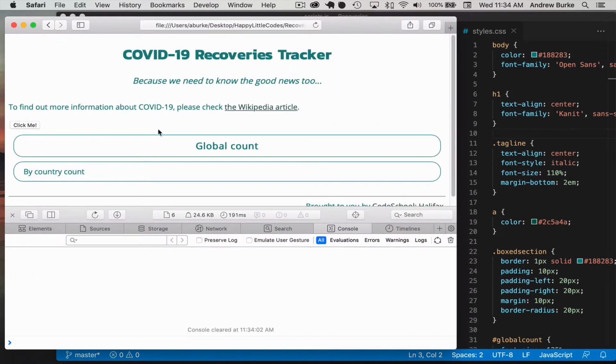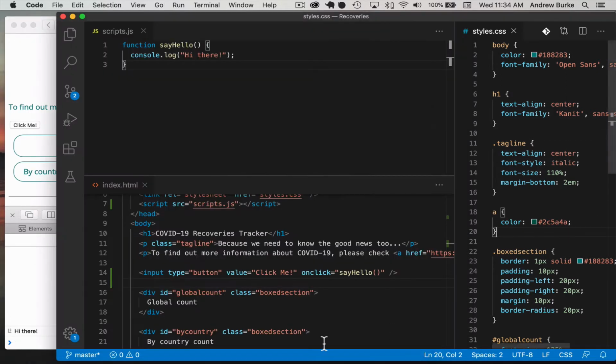There's our little click me button. Okay, it's very small, but that's okay. And if we click that, it says hi there. So you see what happened there is this is an input. We clicked it and it has a little onclick attribute, which then runs whatever's in this as JavaScript. And we called this function, say hello, and then it went over to here and it outputted hi there.